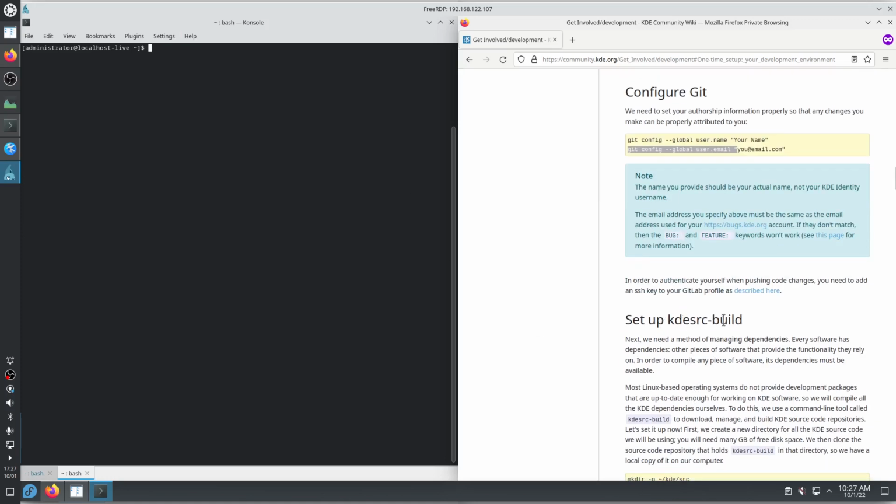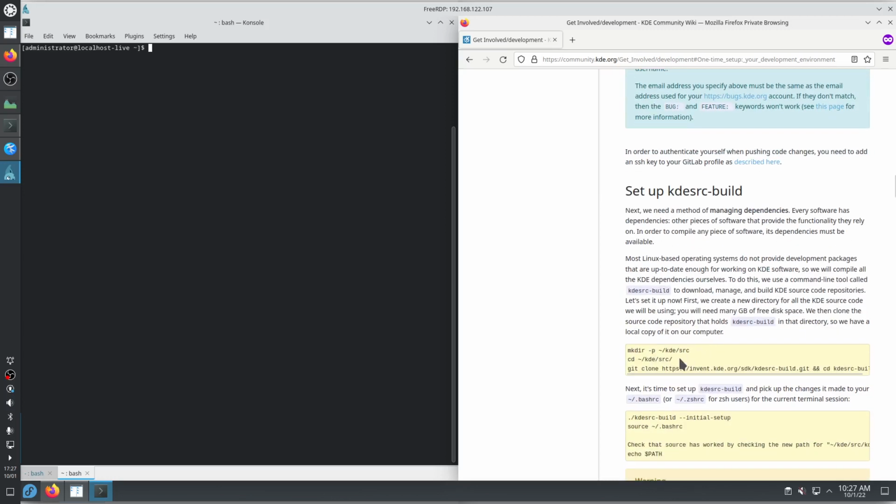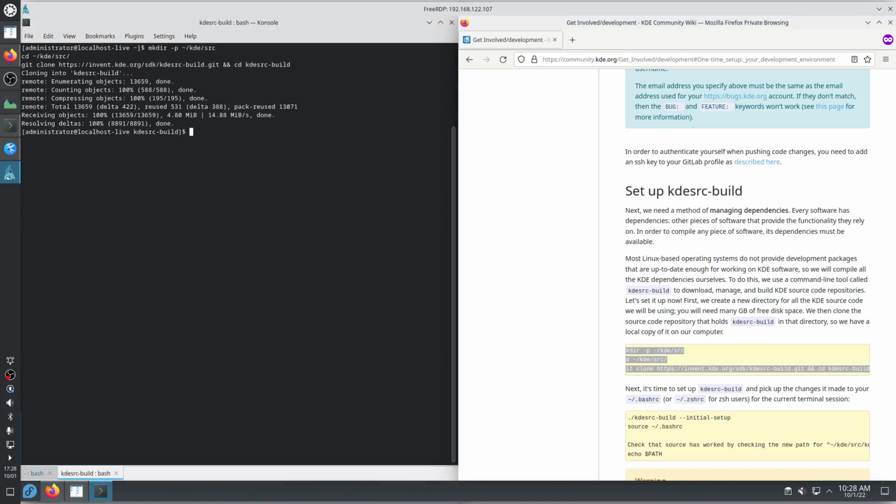Set up kdesrc-build. I should run this part. Paste, enter. So it git clones and changes into that directory. Okay, so we're in tilde/kde/src/kdesrc-build. The next thing to do is to run this line.